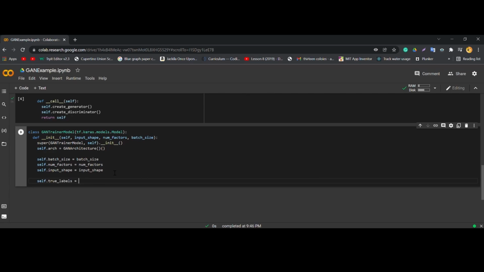Anyways, I'm going to create my true labels, and these are the labels I would pass to the discriminator if the images are real images or if I'm fooling the discriminator. And these will just be a list of ones, so I'm going to use the TensorFlow tf.ones utility, which just lets me create an array of ones given a shape. In this case, my shape will be the batch size by 1, and this will make it compatible with the discriminator's input. I'm also going to create the self.false labels, which is an array of zeros.